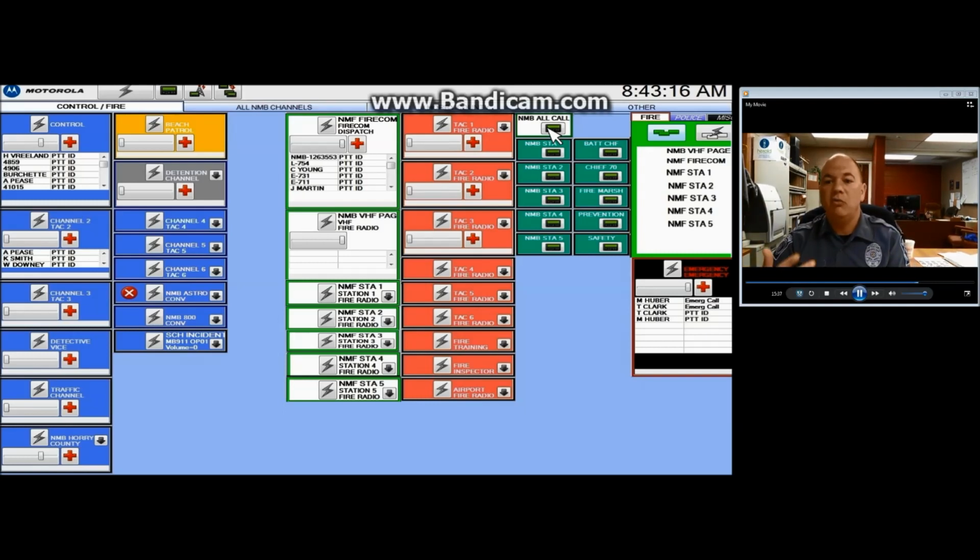Also, when we choose an all call, our radio console, as for now, doesn't choose the other ones that need to be selected, like battalion chief, chief 70, the fire marshal, prevention, or the safety officer. Those are not selected automatically, so we actually do that manually now. And hopefully in the future that will change, but for right now we have to do that.